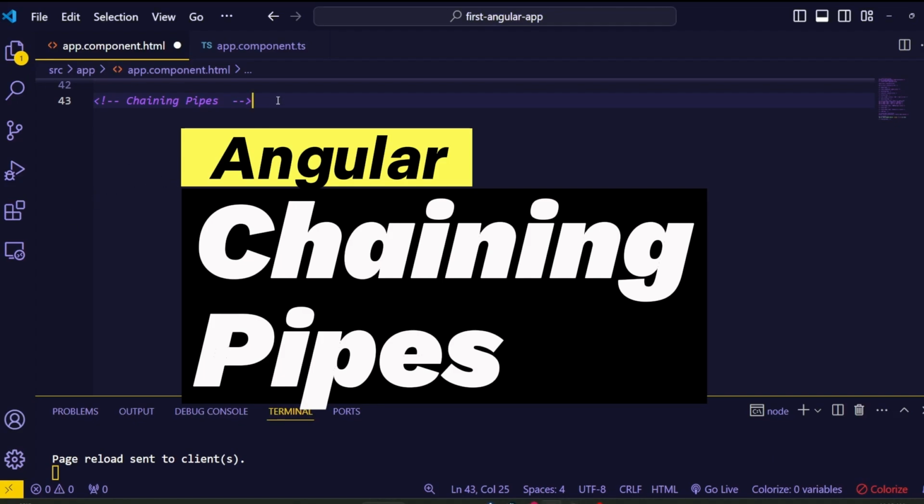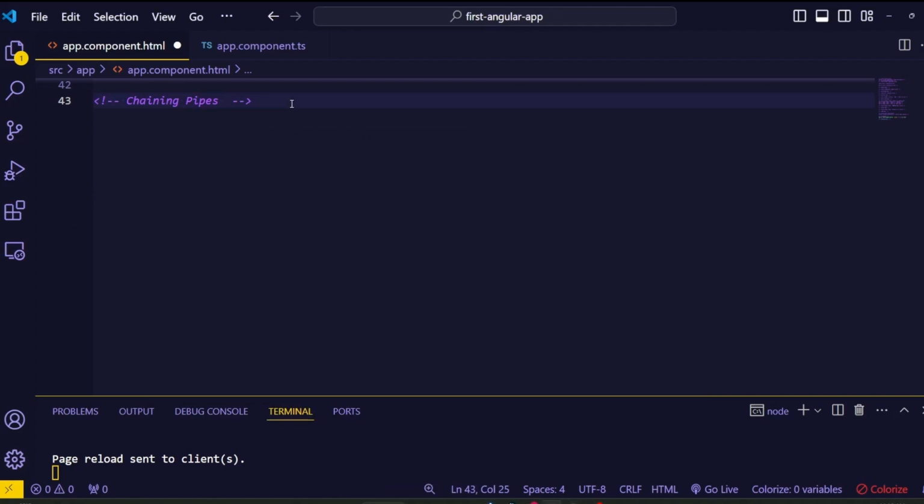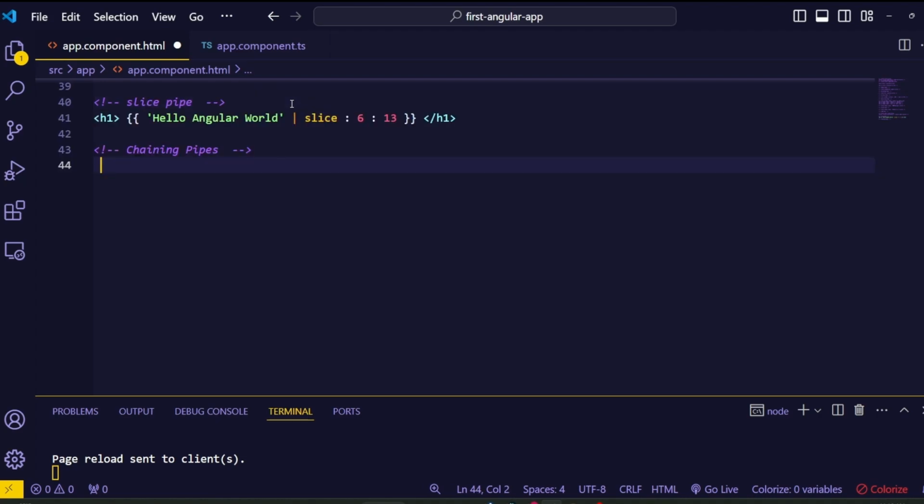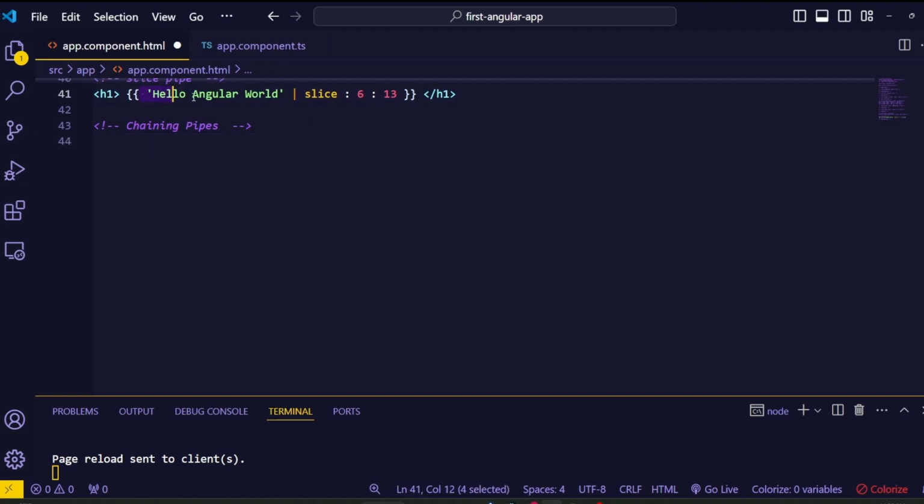Alright guys, before we move on to the custom pipes, let's quickly talk about something really powerful that Angular allows you to do with pipes. Chaining pipes. So this feature lets you apply multiple pipes to a single value right inside your template. First off, what exactly is pipe chaining? Simply put, pipe chaining is when you apply more than one pipe to a piece of data in your templates. In other words, we can apply multiple pipes to a single value.